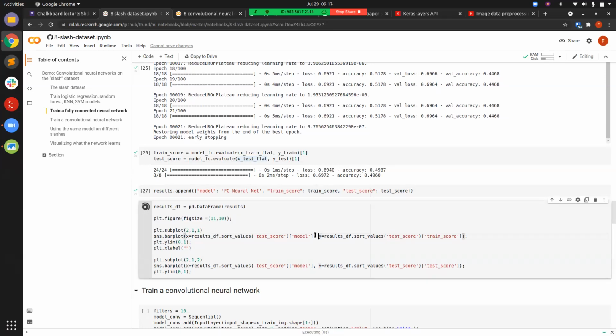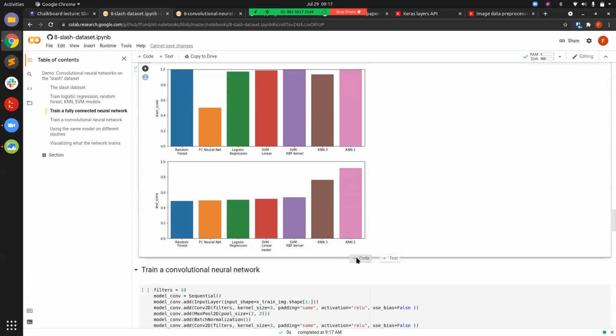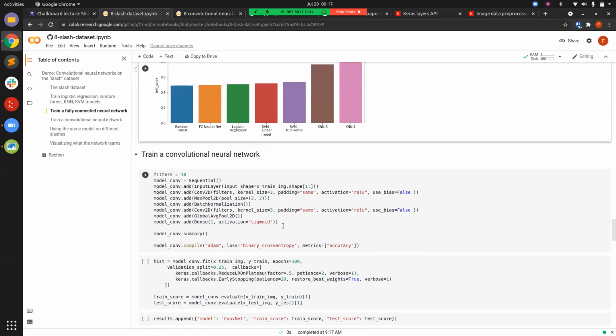I have both the training and test performance of about 50%. Okay, so about even with random chance. All right, let's try our convolutional network.